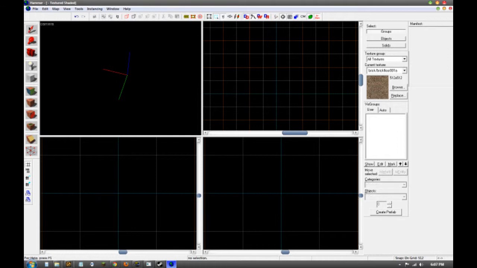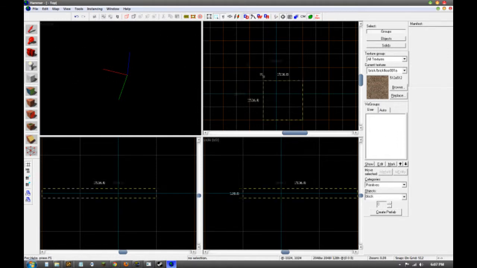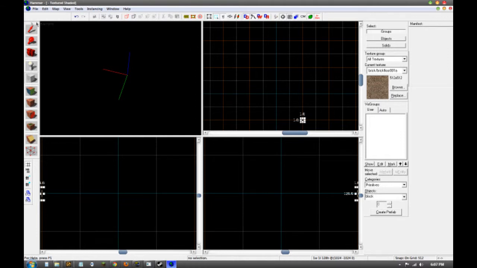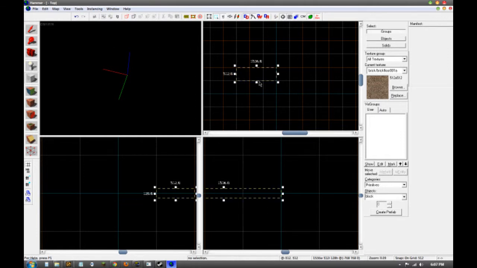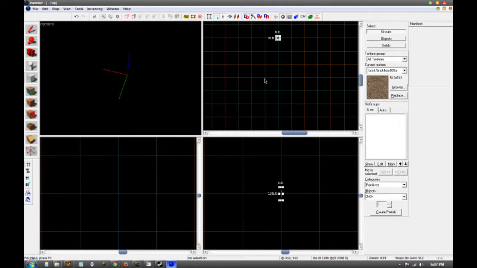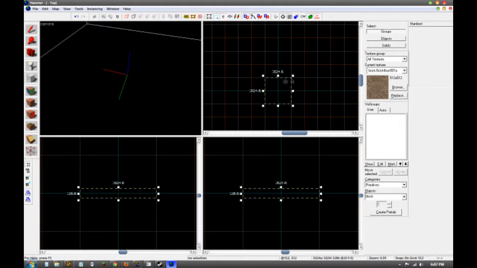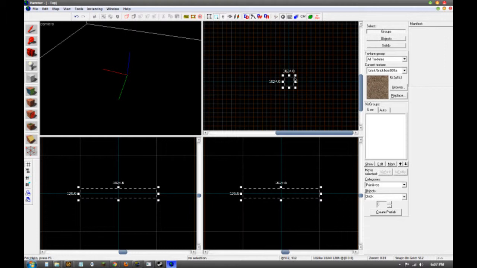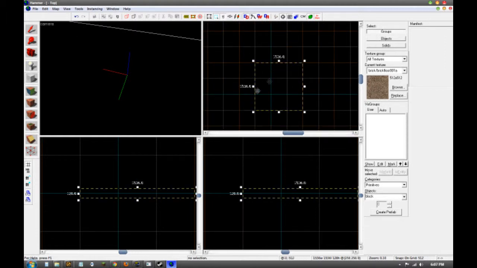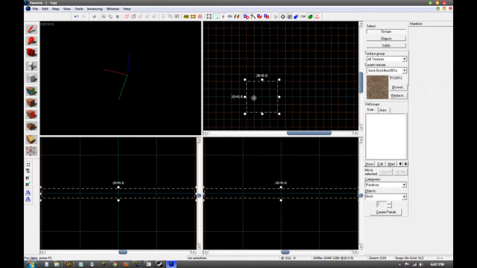So to get started, we're going to want to go to our block tool. Block tool, go there, and you can draw anything you want. Try to keep it in the center of things so you don't get all sloppy. The center is where these blue lines cross. And we're going to be doing this in the top-down grid right now.